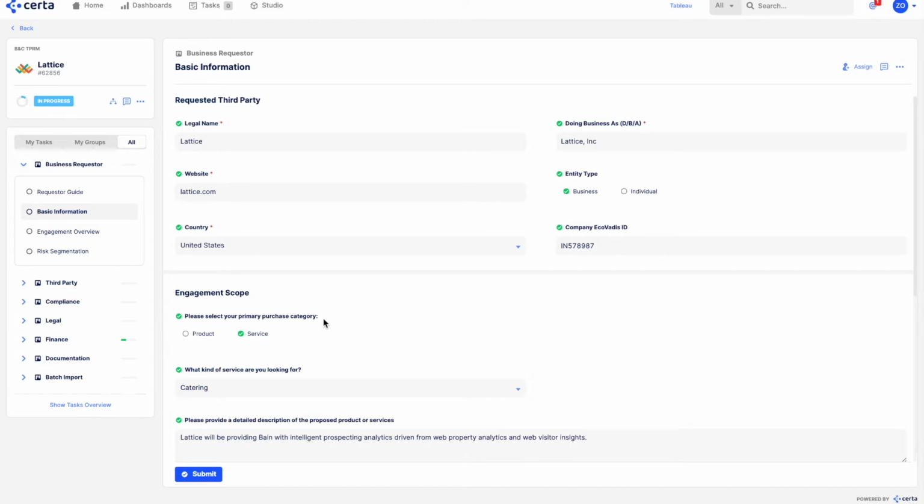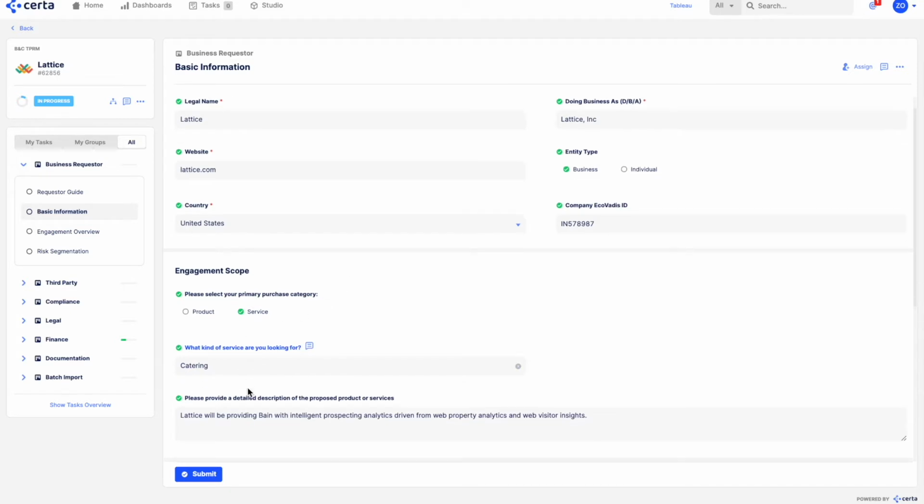In this case, because we are onboarding a catering third party, only finance, compliance, and legal are required to review the third party, and the third party is only asked to provide some tax and banking and basic profile information so that the record can seamlessly be pushed to your ERP system post-finance's approval.